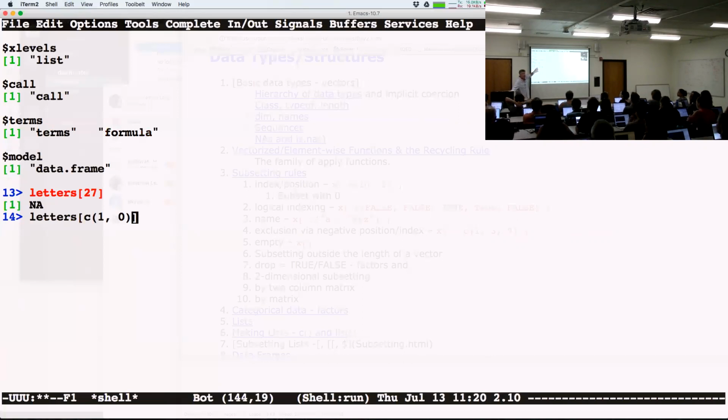So we can subset by 0, and that's essentially a no-op. It doesn't do anything. It ignores zeros. If we have negative values, it drops them and gives us the remainder, the remaining elements of the vector. If we have positive values, it gives us just those, and if we have zeros mixed into positive values, it just silently ignores the 0 and keeps moving.